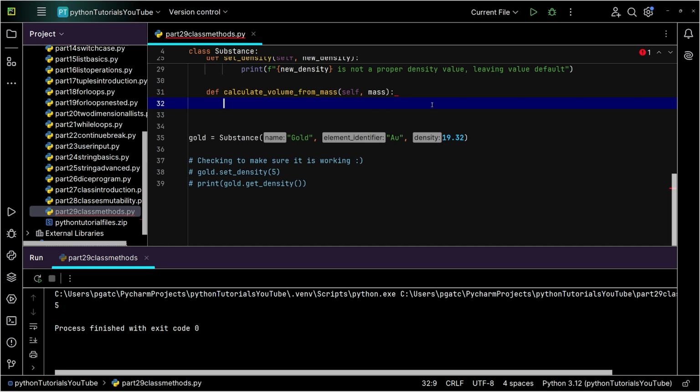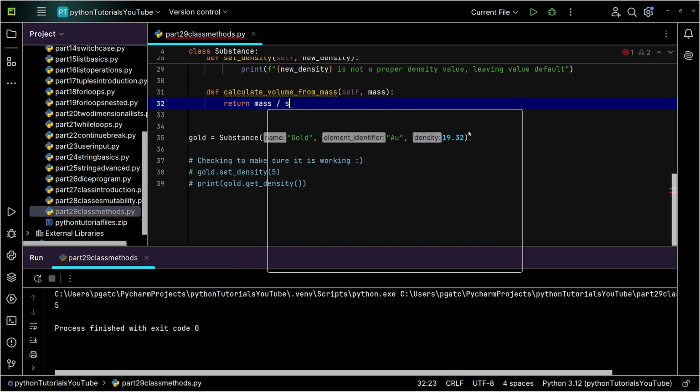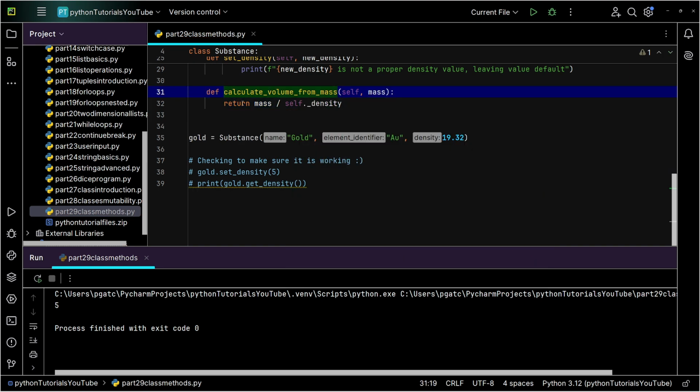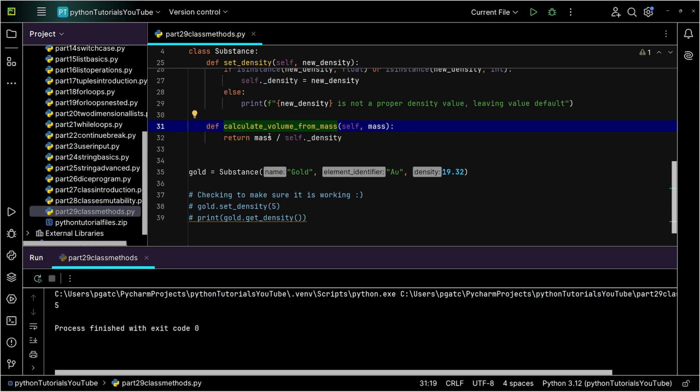How are we going to do this? Math. I feel like I got to get my little triangle out from chemistry class and work this one out. Let's be lazy. Return mass divided by self._density. Perfect. So what we're doing here is adding functionality to my class. We're creating a little method here that's actually going to do some work. If I feed it a mass, it's going to tell me what my volume is.